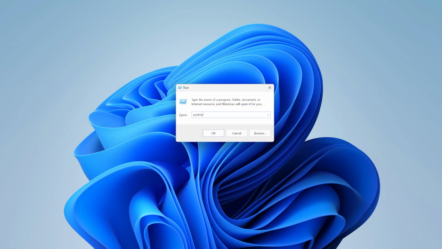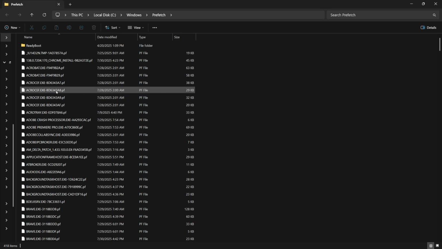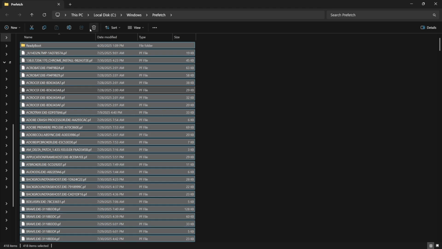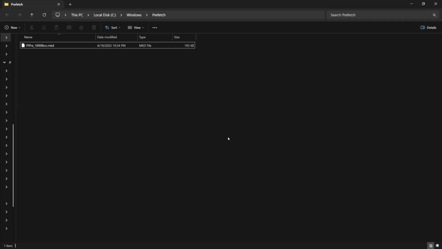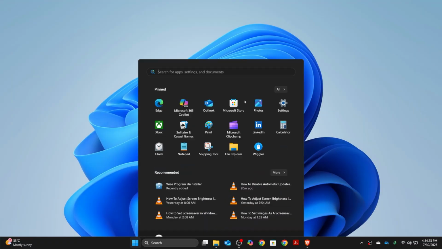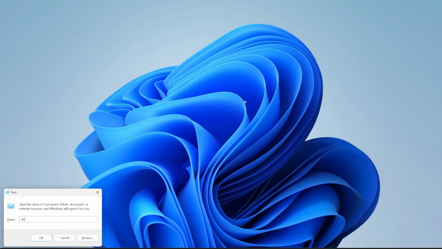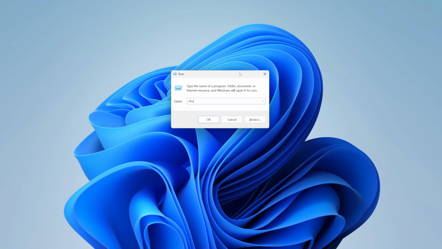And here type prefetch, and once you've typed prefetch, go ahead and hit OK, click continue right here, and we're gonna go ahead and delete everything once again. Now click skip, and then close.